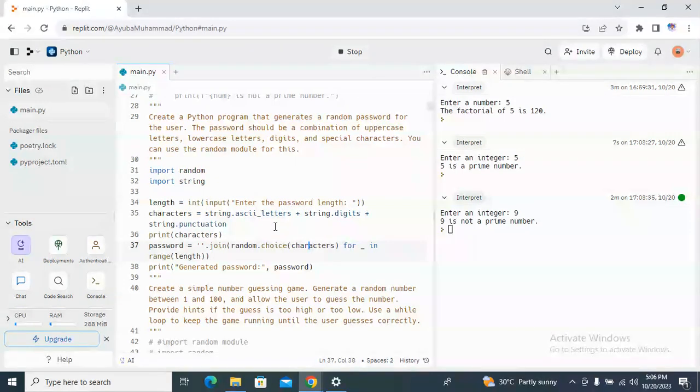Okay, and for the for loop here, we use some kind of special for loop, which is for underscore. This underscore creates a loop that repeats the length. So that is we are passing in the range of length. That means our range should not be more than what the user enters. So that will be our range. That is basically what we are doing in that case. So we join everything in string at the end of the day.